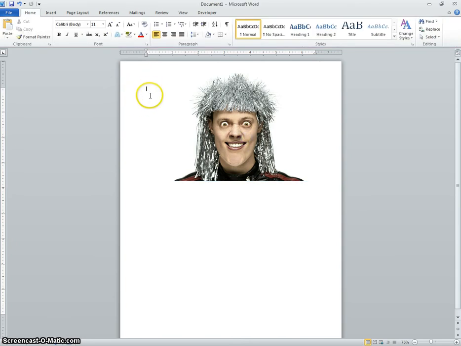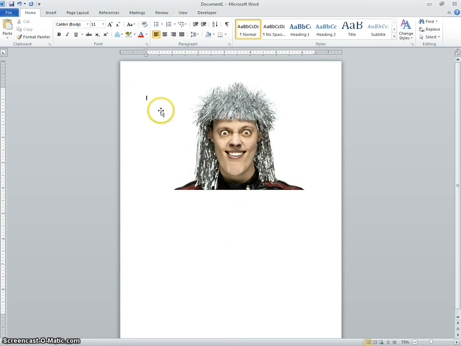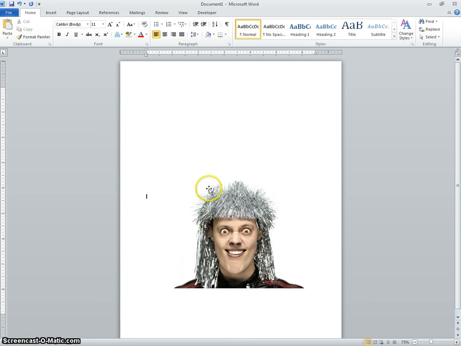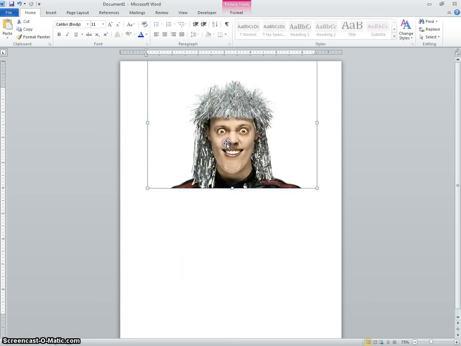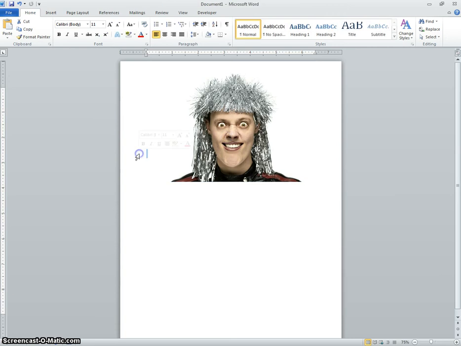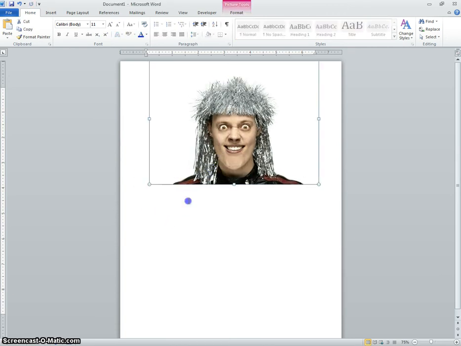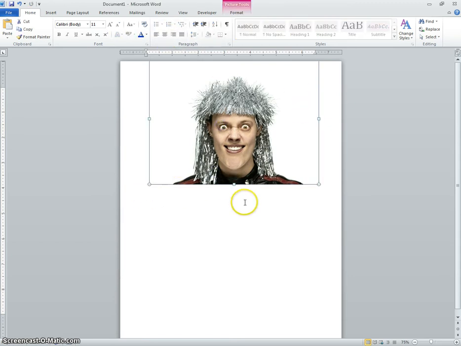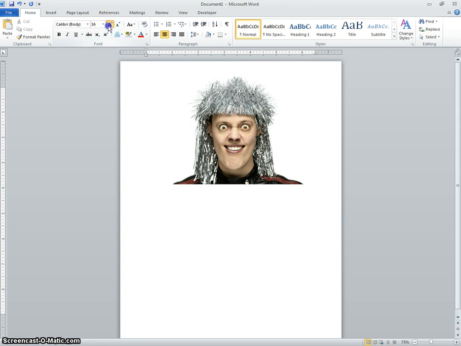Now I've got my cursor here. We could enter a text box if we want to put text down here, or we could just press enter to move the cursor down. And don't worry, it's going to move your character down as we do it, but we can always just slide it back up. So we want to get our cursor down to just underneath the character. And then we can use our center tool.